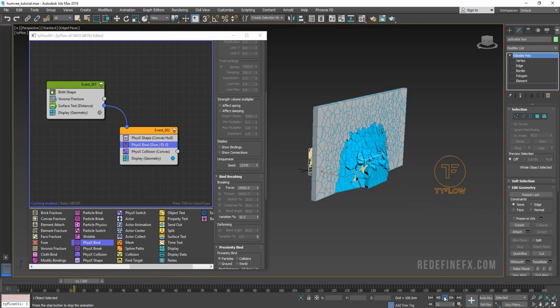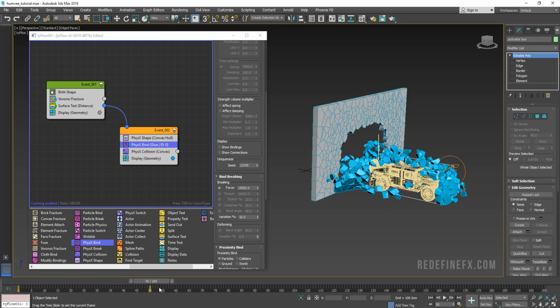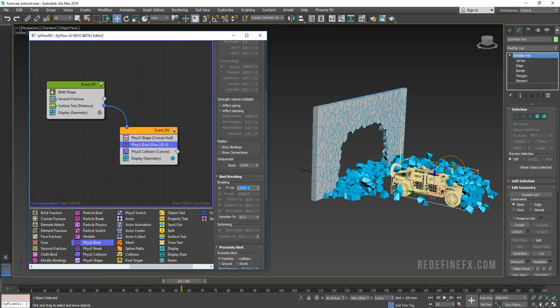Let me play this. So this is pretty cool. You can see that some of the pieces stay stuck together, which already is giving us some nice variation. Now I think I'm gonna raise the force here to even something higher, like 17,000, just because I really like that glue effect.